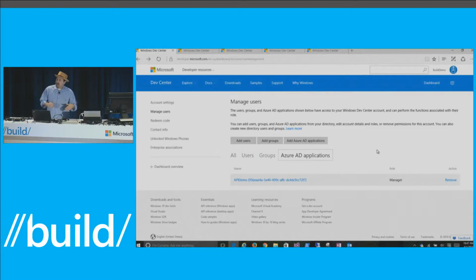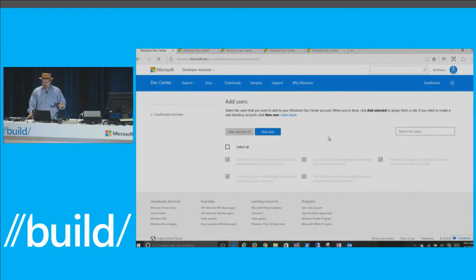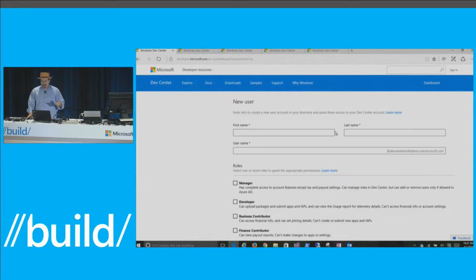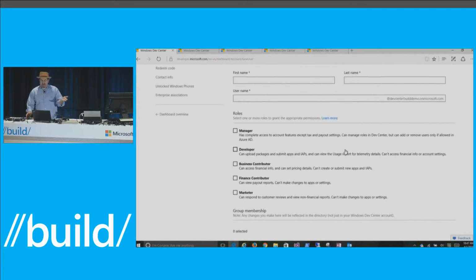Now, lastly, I can create accounts that machines can use. So this is an account that I've created for an API demo that we're going to see in a few minutes. So it's really easy for me to add another user to Dev Center. And when I do this, you'll be able to see the built-in roles that we've created, manager, developer. For an organization, this makes it super simple to assign your collaborator the right permission for Dev Center.